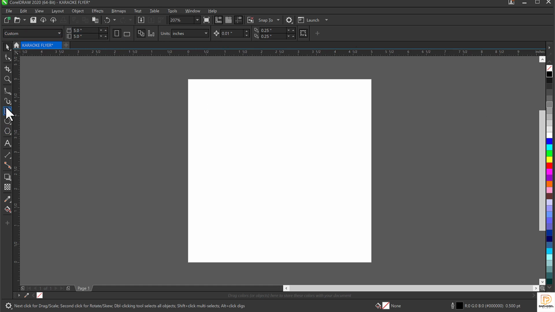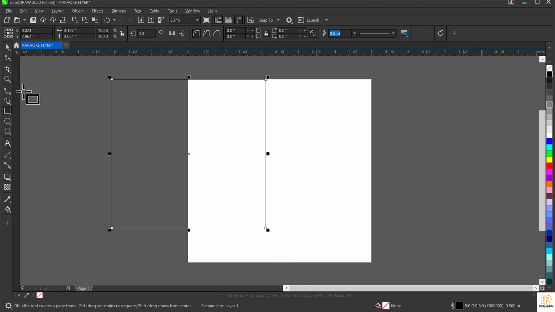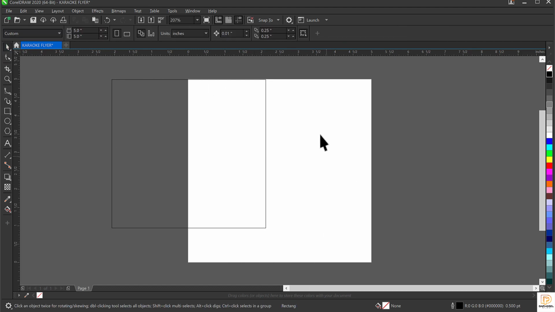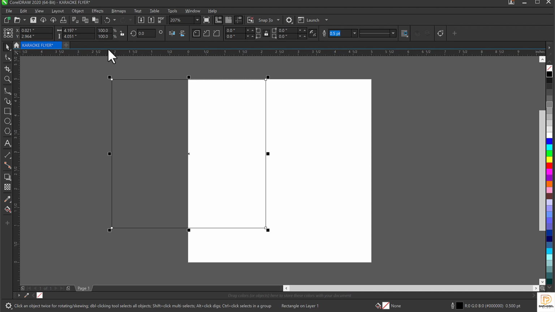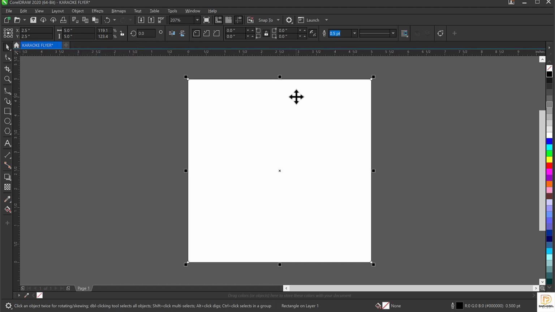So what you do is simply draw out your rectangle and give it the same diameter as this one you have here. So I'll select the rectangle, make it 5 by 5. When you've done that, click enter and press P on your keyboard to take it to the center of your page. So that's how you get it done, guys, so you don't have to worry about that.